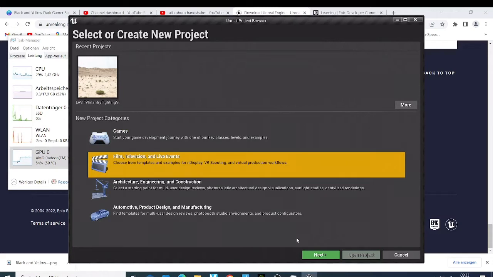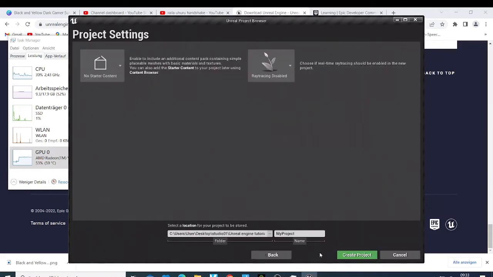And then now you have this one here. I don't do anything here. I don't do the ray tracing, and I don't do any starter content. You can select them if you need, but for me, I just leave them like that. Then you have my project, and this one is what we call Dummies, because this is Dummies for Unreal Engine.